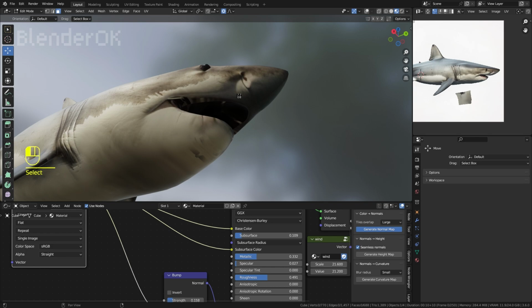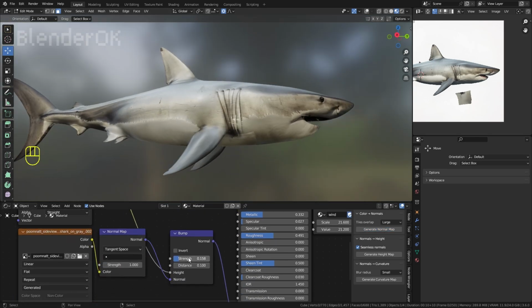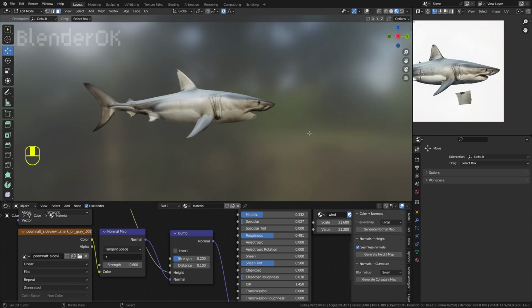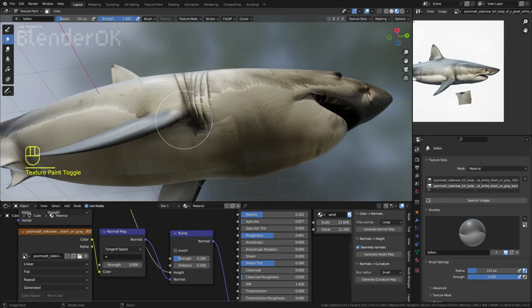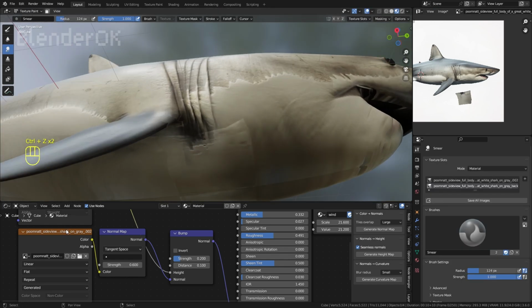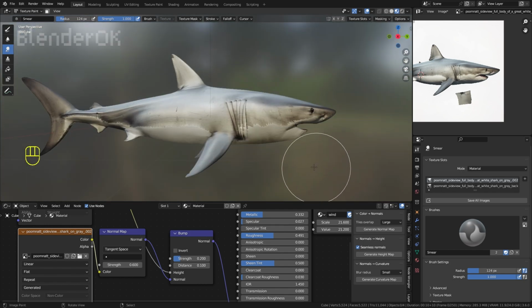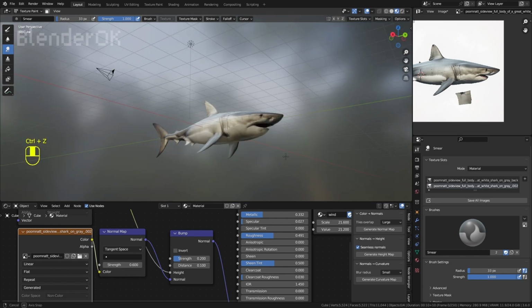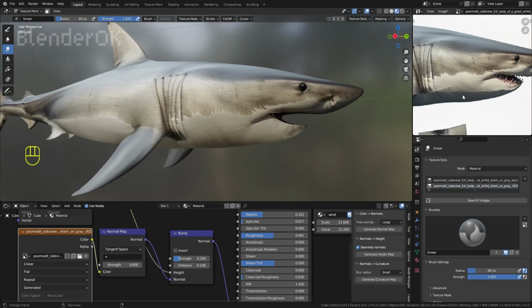And I generate the new normal map again. As you can see, a little seam under the grill, and the way to fix that is easy. You just use the smear tool to smear the normal map, and now the seam part is gone, and you got the model of the shark that looks good.